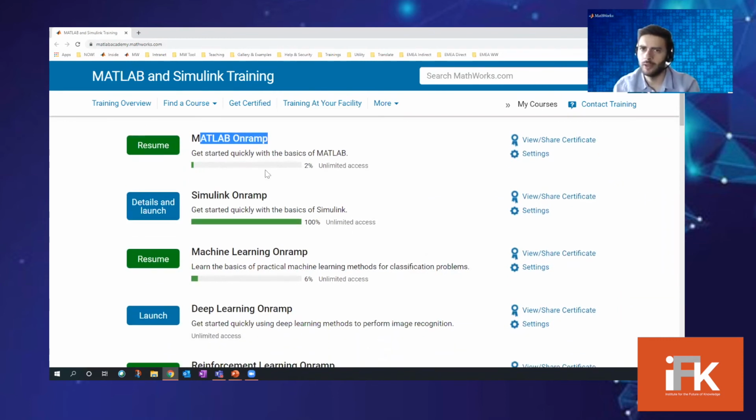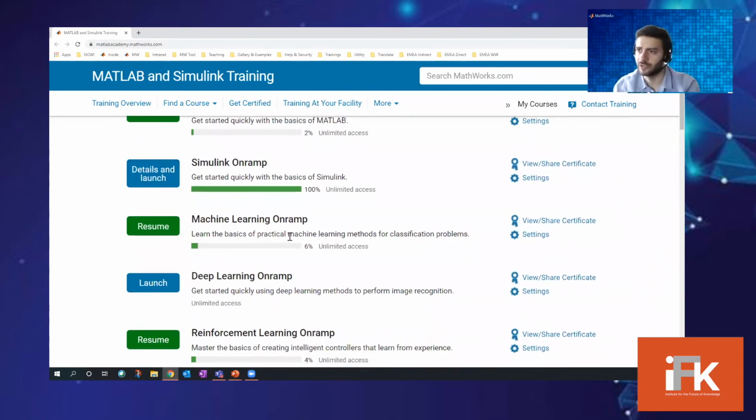But you can also learn about specific topics. Today we talked about machine learning, so why not have a training about Machine Learning Onramp? You can see I started this training some days ago, and I'm at 6%. It means that you can start and go back whenever you like in order to conclude it. You can do everything in the browser.